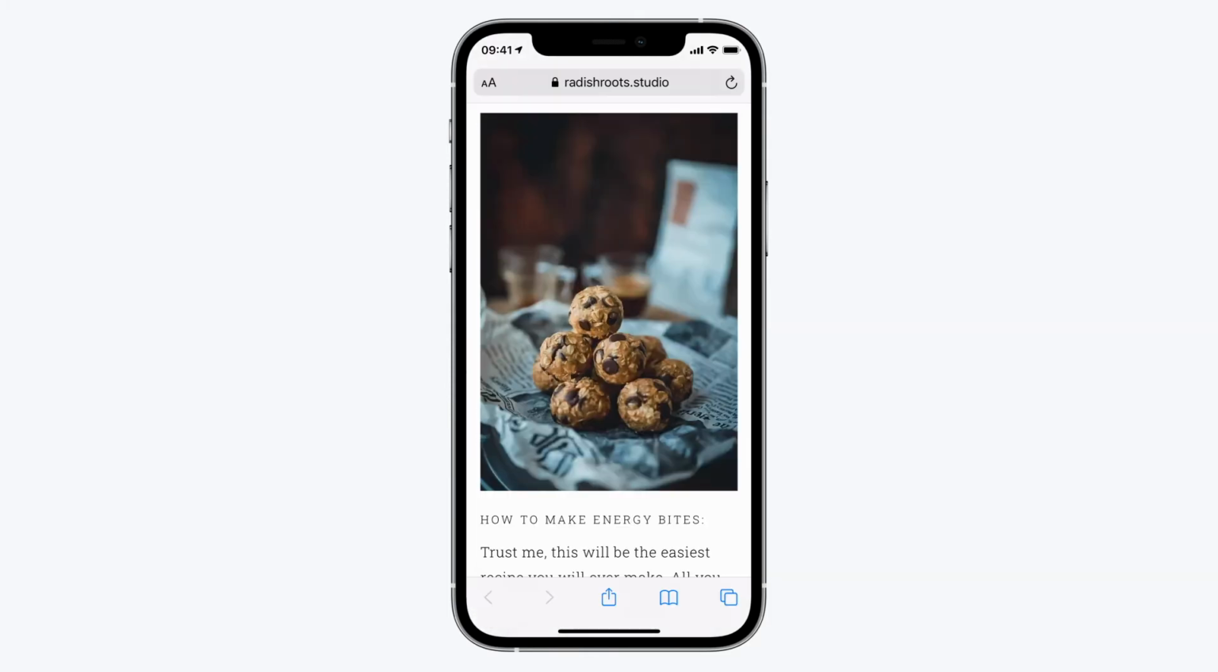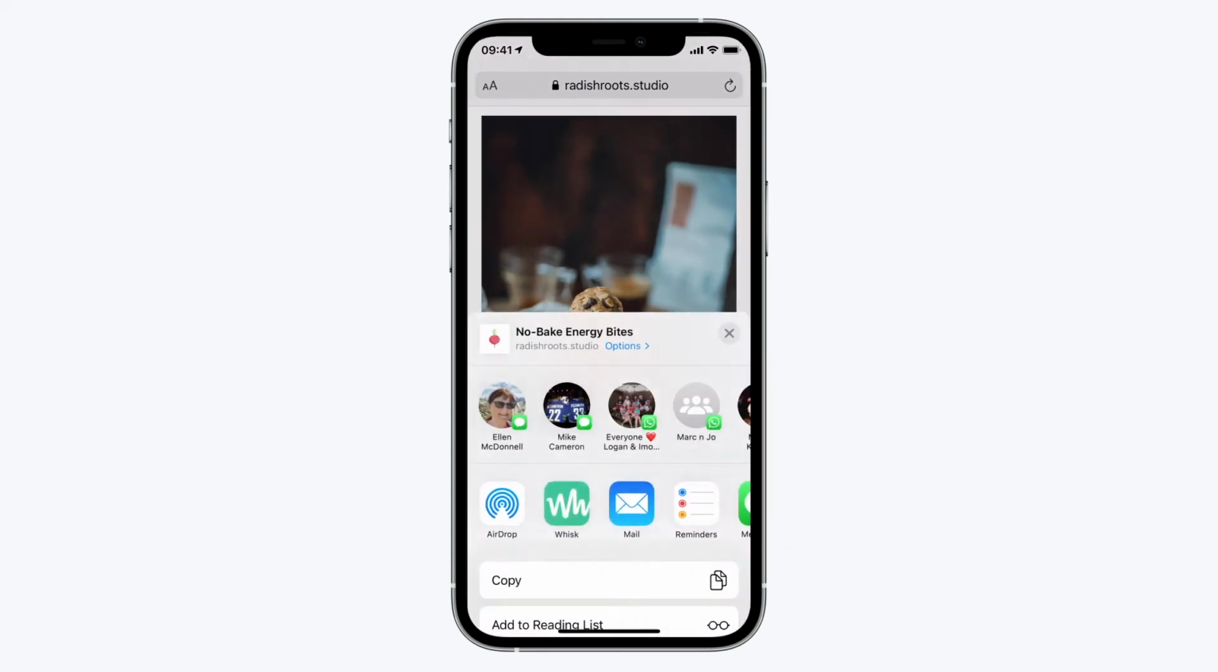You can also use the Whisk extension to save recipes from anywhere on the web. The Whisk extension works on mobile and on Chrome.